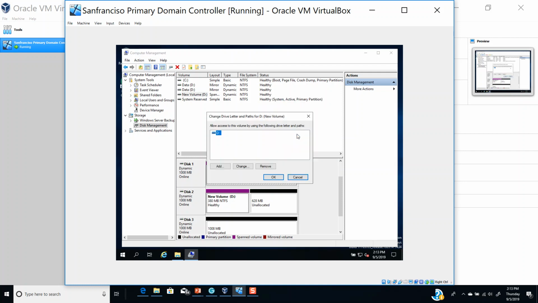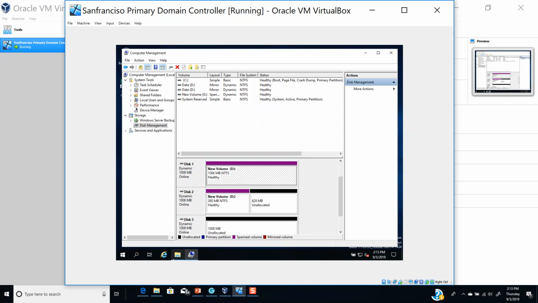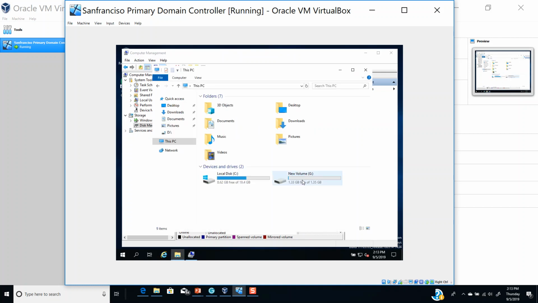Change drive letter and path. If you want to change it, you can click, sorry, and then come here and choose G, press yes. So now the drive is G.